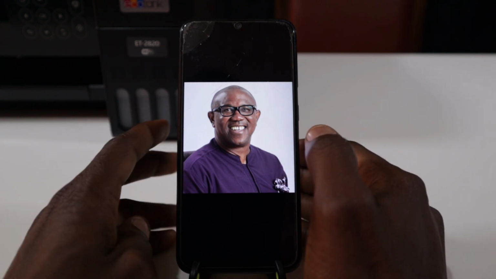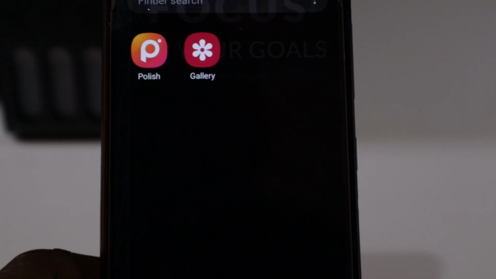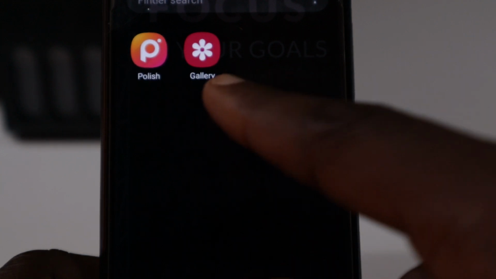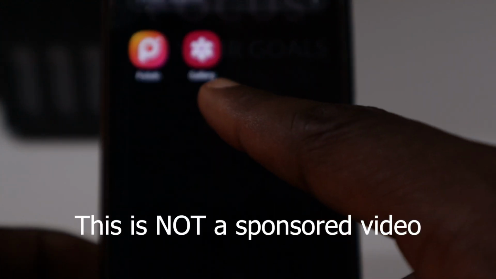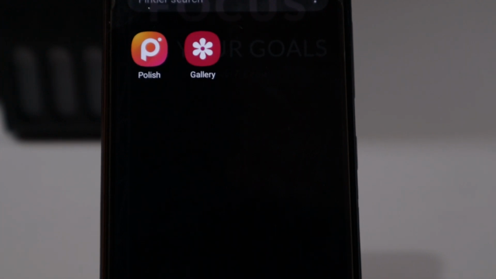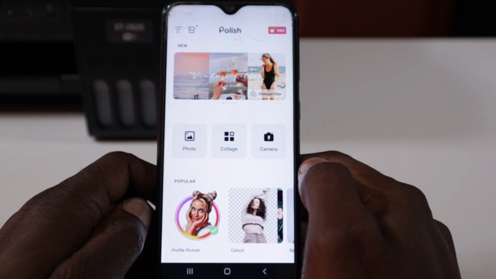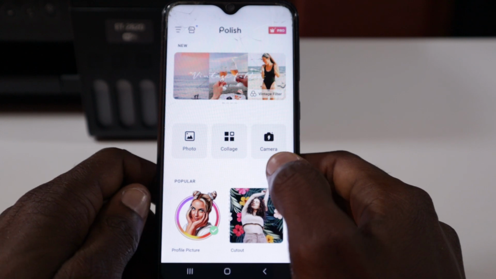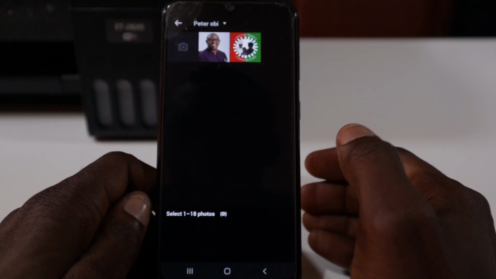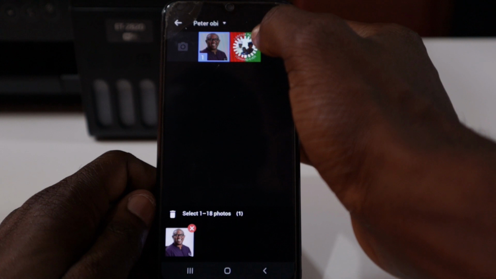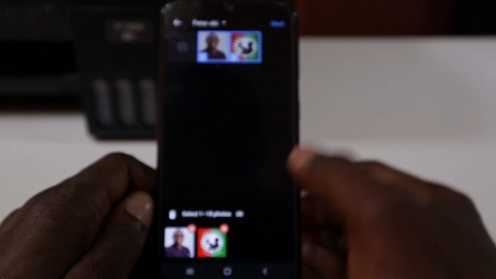So guys, the first thing I'm going to do is to edit this. We're using an app called Polish and Gallery. The gallery comes with the phone, while the Polish you can download on Google Play Store. So this is the Polish software. The next thing we're going to click is collage. When we do that, we select both images, then click on next.